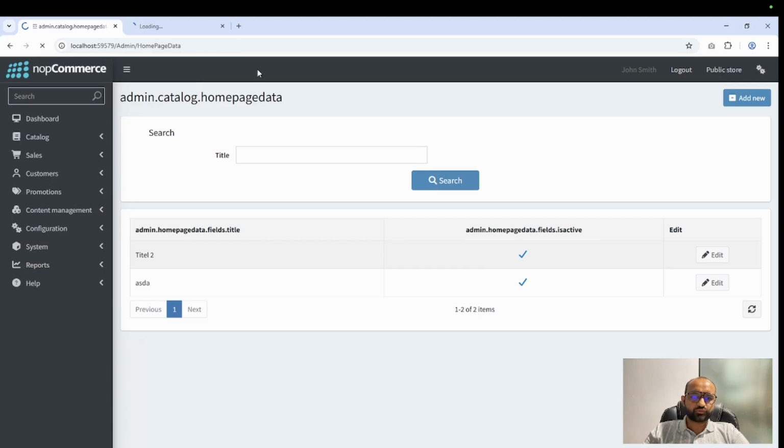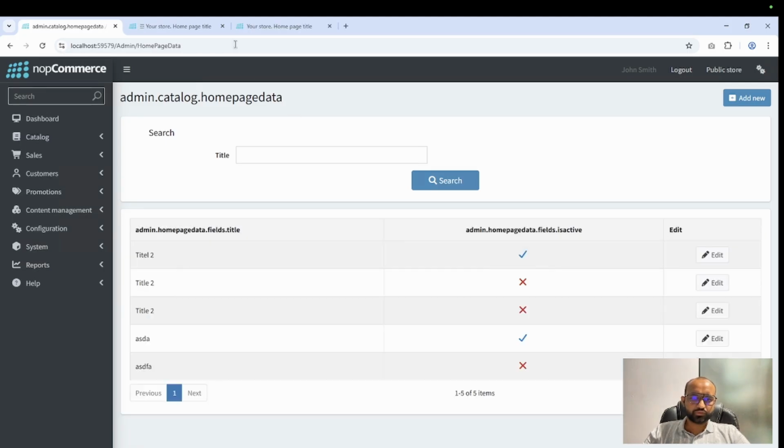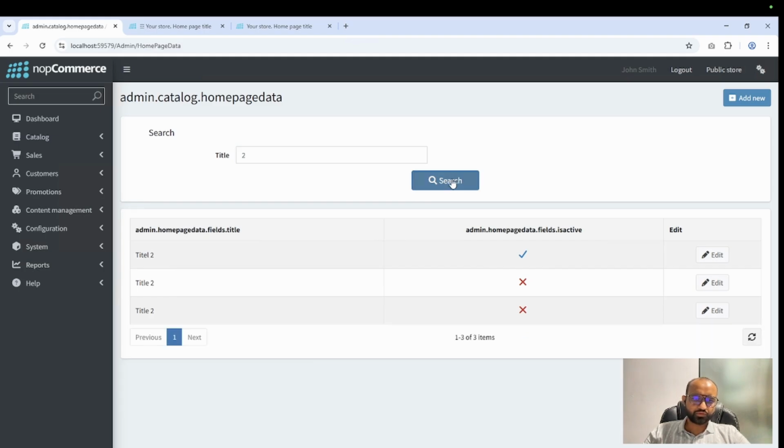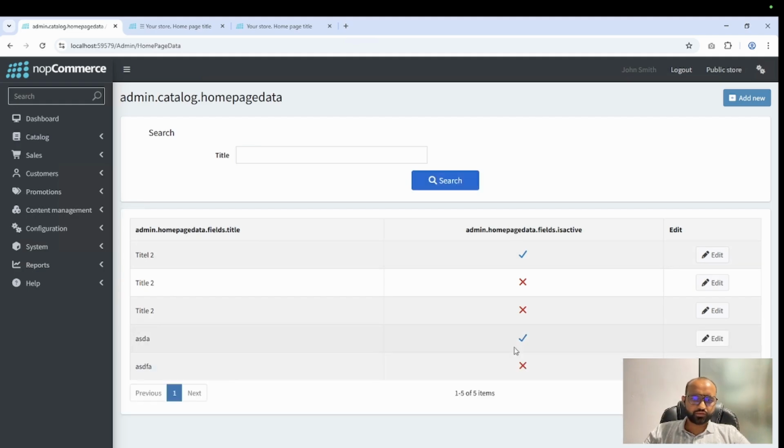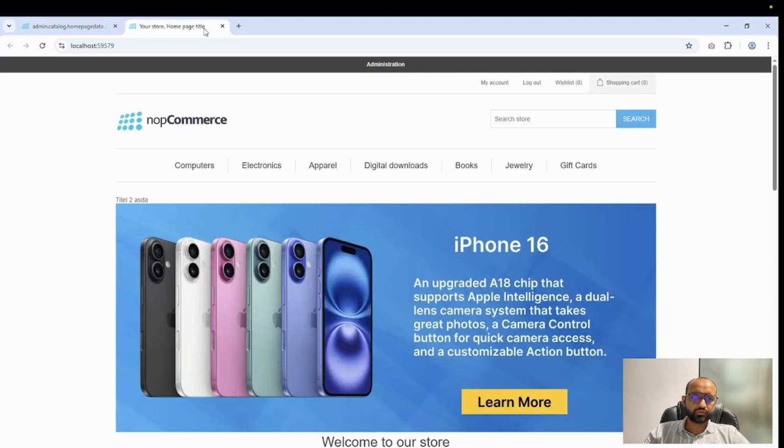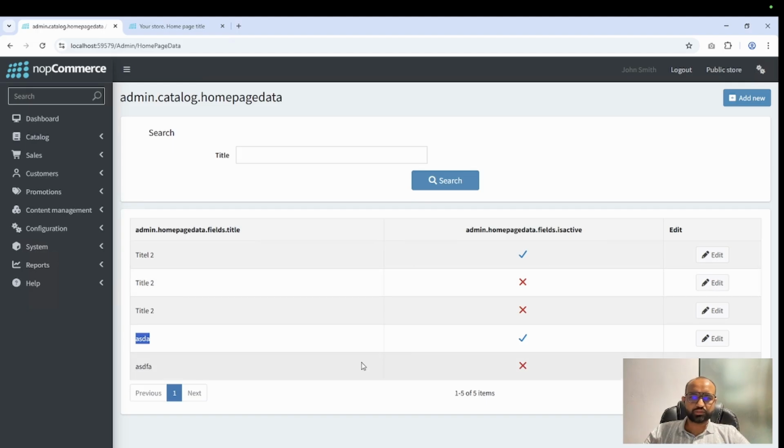Let's refresh this page. Now it's showing all the data. If we filter with title 2, only 2 will be there. Here is 1, and ID will have only a reference. Let's see, this one title and ID will be showing over here. So the plugin completely works: searching, add new, edit, and let's see the delete as well.